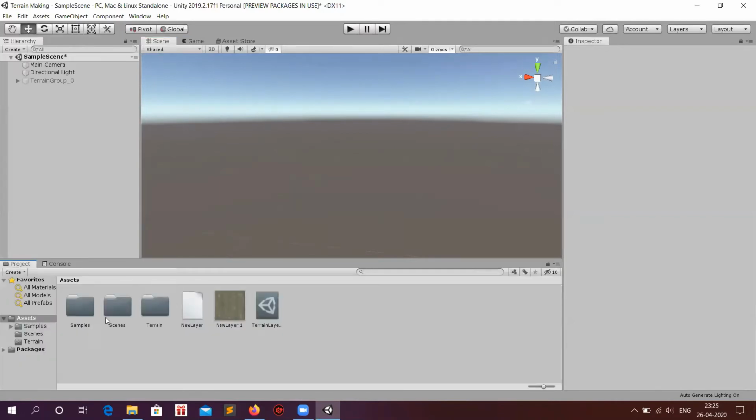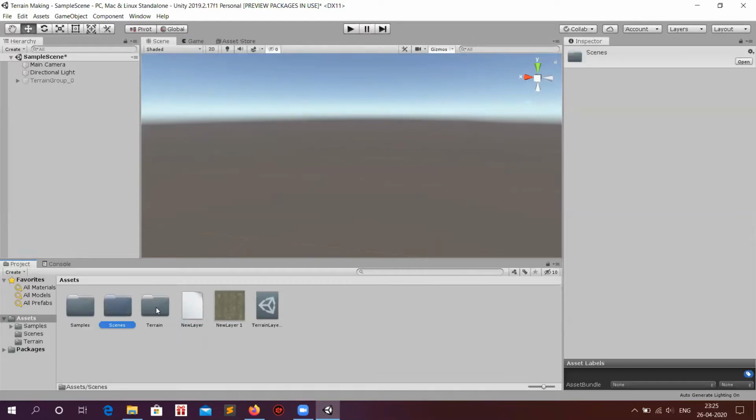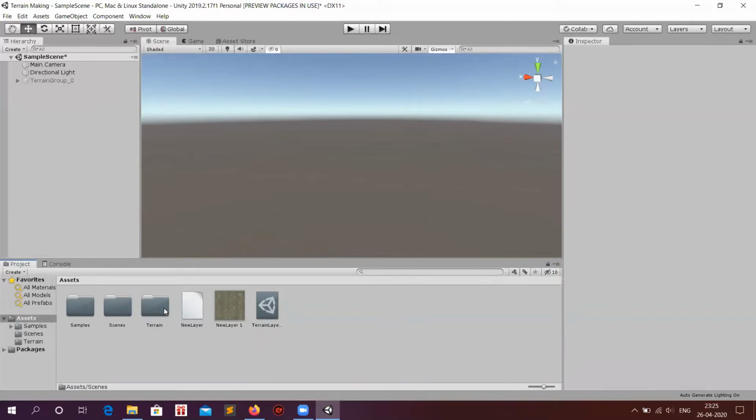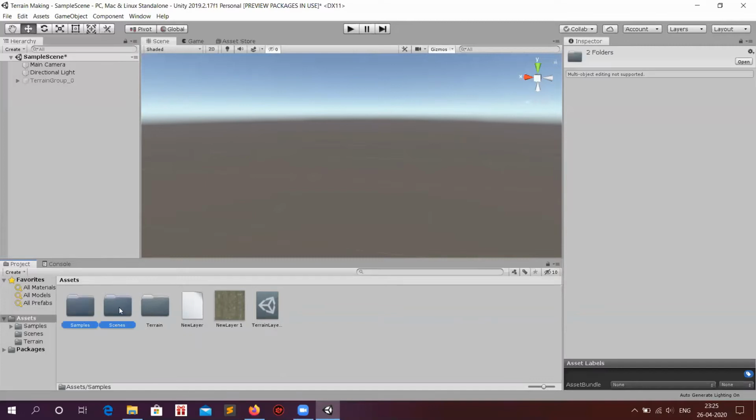After importing the assets from the asset store, your folder structure will look like this. You will have the samples and the scenes folder. These folders will be created after the terrain is created. So ignore these three files and the terrain folder. You will be having these two folders only initially.